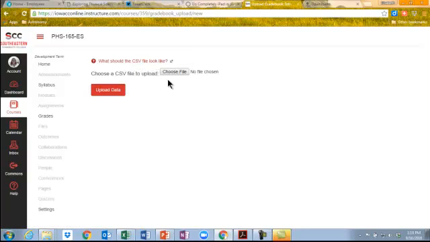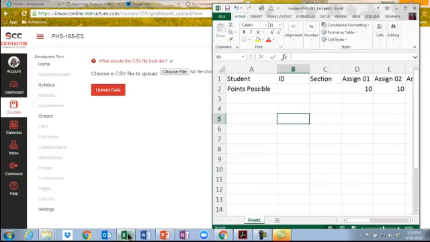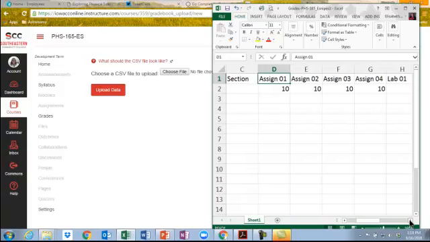So I'm going to show you what mine looks like, and then I'll import it. This is my Excel. Now these first columns, the student column, ID column, and section column, those all have to be there, and that's what Canvas will tell you. Beginning right here, assignment 1, that's my first new assignment I want to upload. Assignment 2, assignment 3, assignment 4. Then I have a few labs 1 through 3, and I have 3 unit exams.